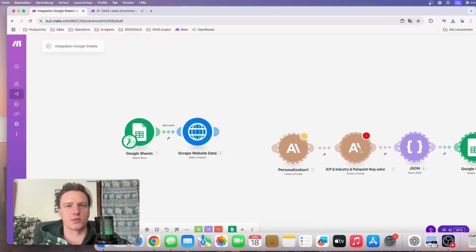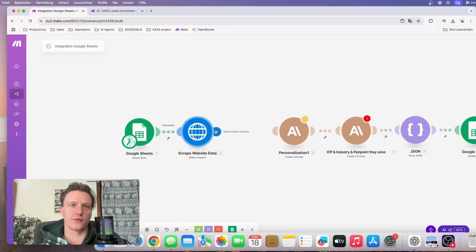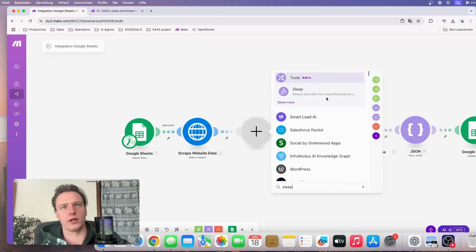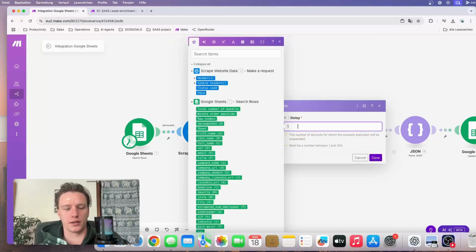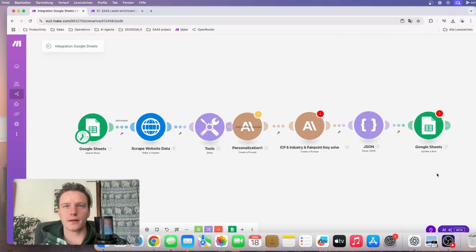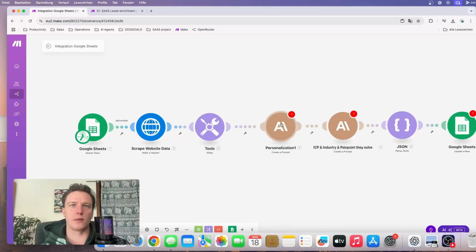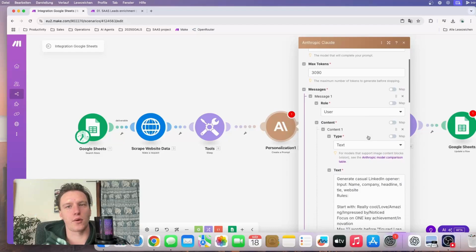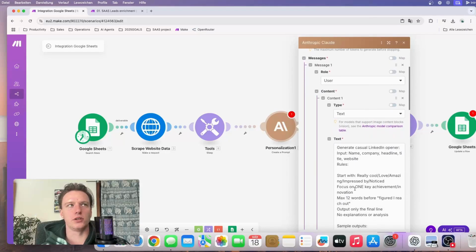So these are the elements we are using. So first thing after that, we will add a sleep module. So as I said, we don't hit rate limits with the API, and we put it to 10 seconds. So then the next prompt will be the one that writes the personalization, and I walk you through the prompt, and I usually adjust this prompt for each niche I'm reaching out to.